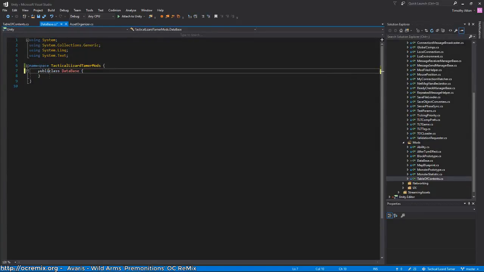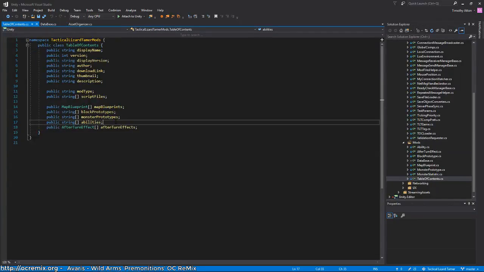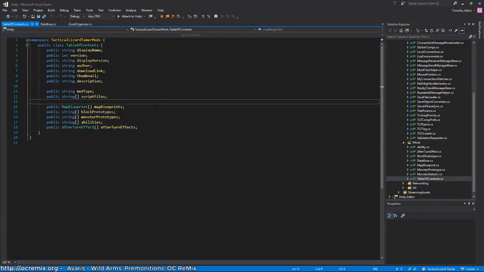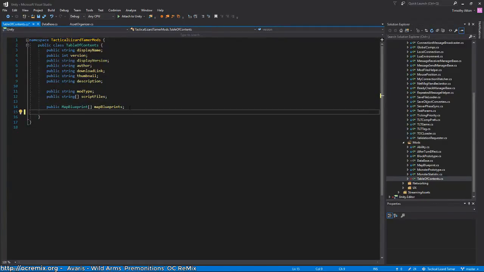So this needs to be public and serializable, and really all it will have is a list of all these, and the mod author can decide to have one or more lists empty. So block prototype, monster prototype, and ability. Alright, so I'll go ahead and delete all this.